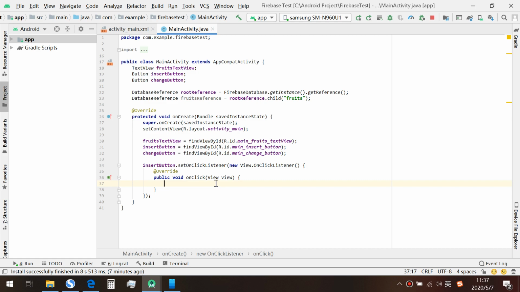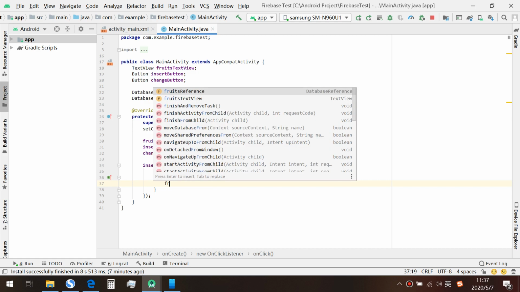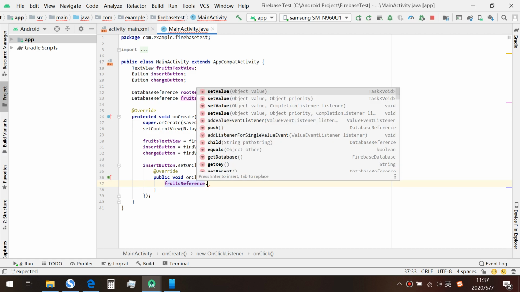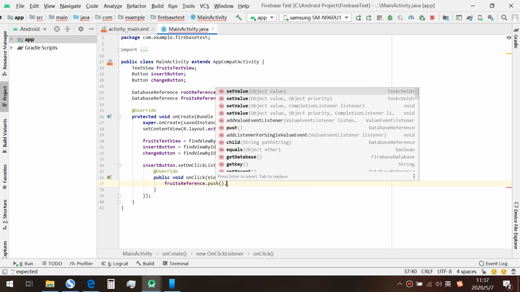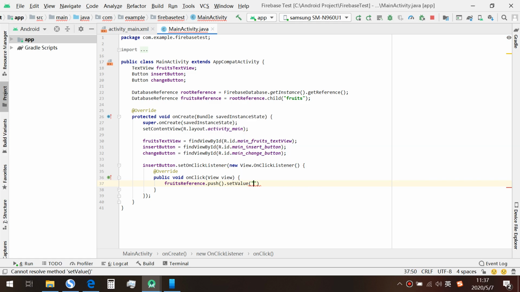So now we can use the fruits reference to push and then set value, pass in apple. With that, we just finished the function of inserting a single string value. And also, we are going to get it back and display the data to our text view.